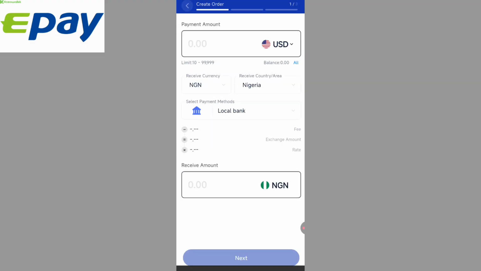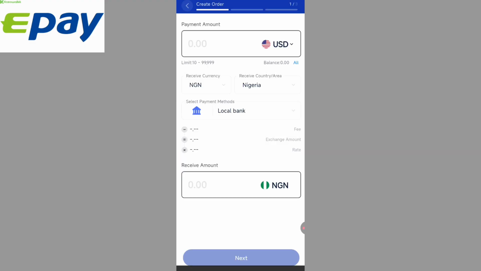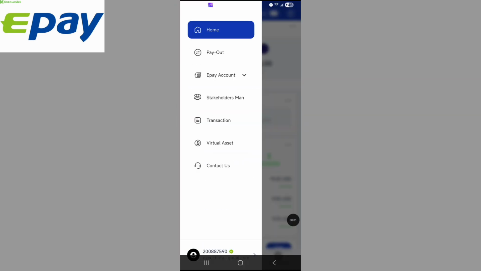Once you do that, you have to add your local bank account. Click on local bank, then go ahead and add your local bank account. Make sure you add your local bank. Just click there and add your local bank account.